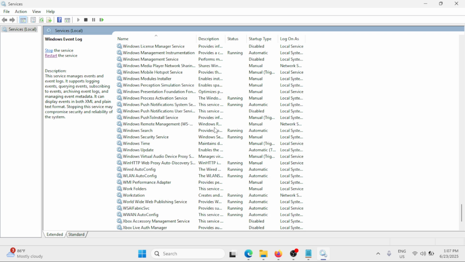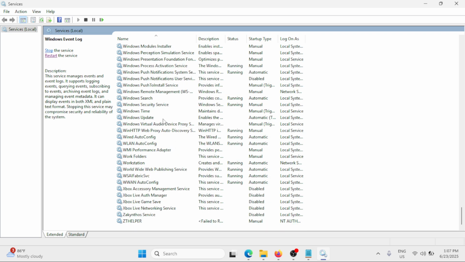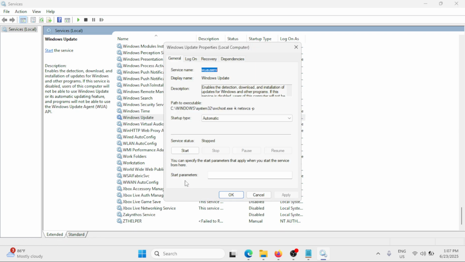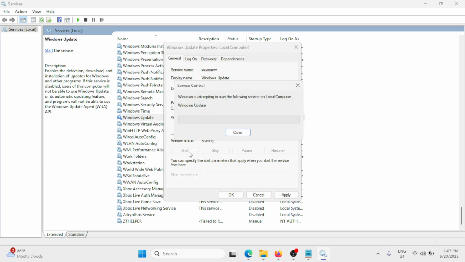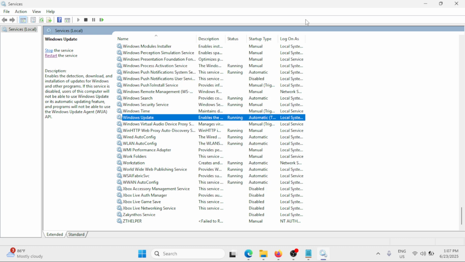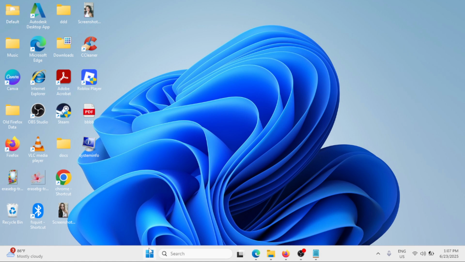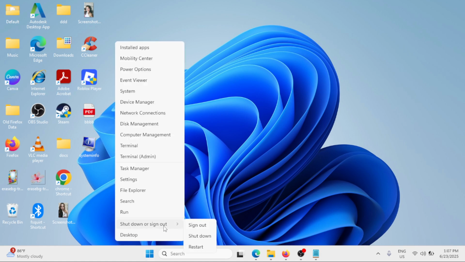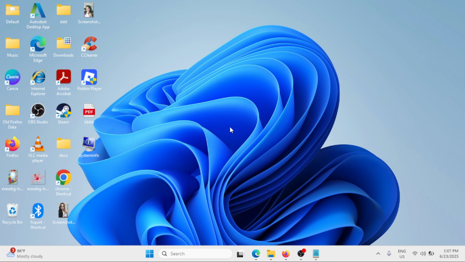Then scroll down to the Windows Update Service. Right click, go to Properties, Startup type, make sure that is automatic. If this is not running, click on Start, Apply, and then OK. After doing so, close the Services window. Right click at the Start button, shut down or sign out, and do not forget to restart your Windows.